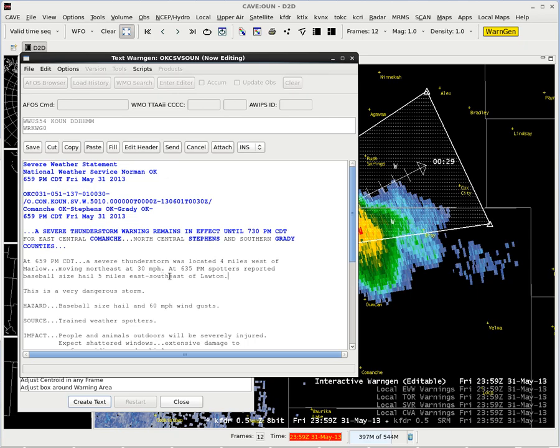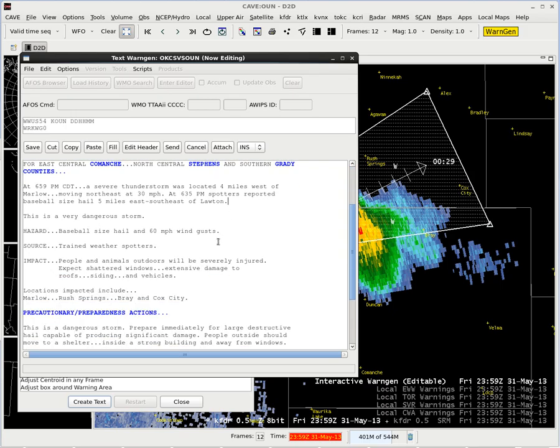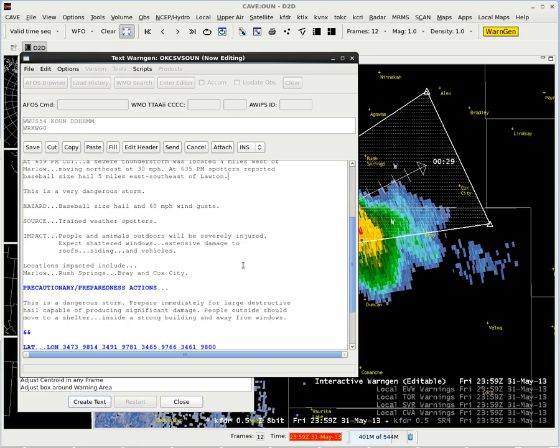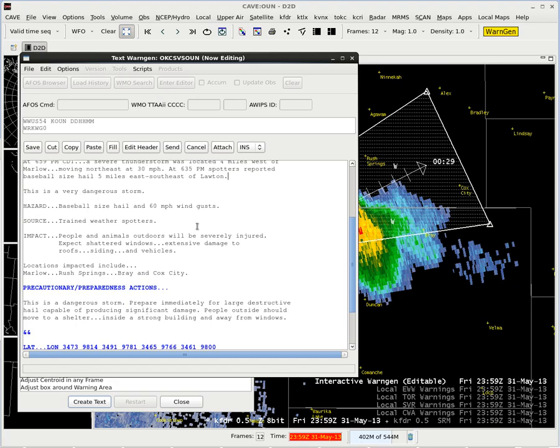So we are going to include the time of the spotter report here because we have the radar time here at 6:59. This is when we're updating the position of the storm. It was located 4 miles west of Marlow, moving northeast at 30. At 6:35 p.m., spotters reported baseball size hail 5 miles east-southeast of Lawton. We've got baseball size hail, 60-mile-per-hour wind gusts in the hazard. At the bottom, we have baseball size hail and 60-mile-an-hour wind, so we don't want to change any of this. Our source is trained weather spotters, just like we had selected.